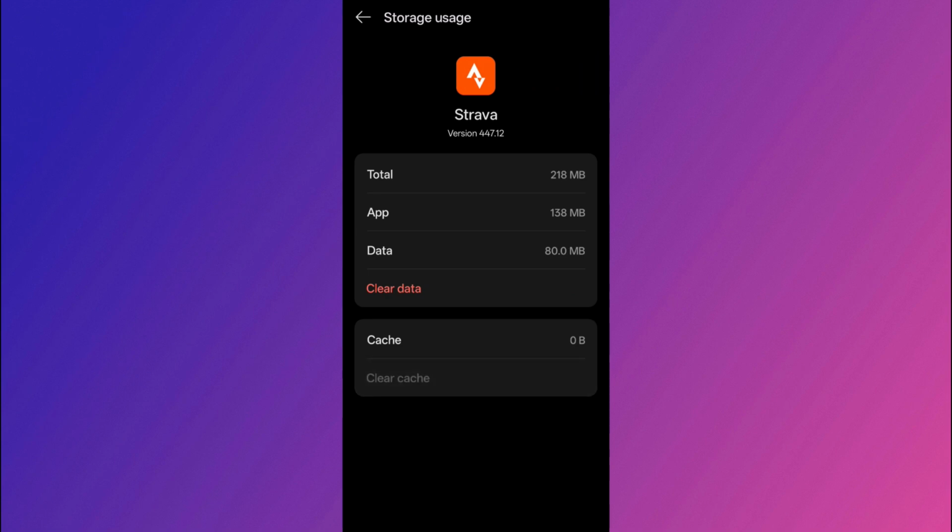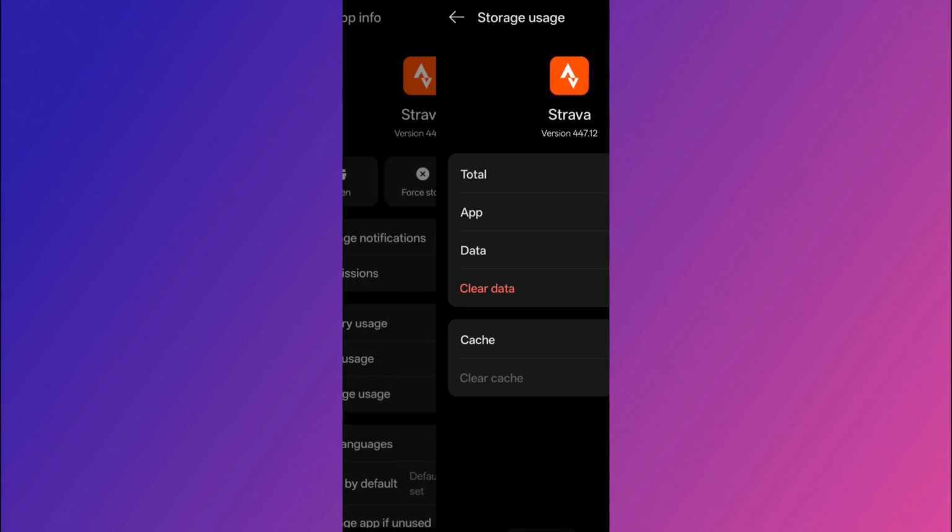So over here, if the application still fails after clearing the cache, you can also tap on the option of clear data, but ensure that you know your login credentials, as this is going to sign you out of the account. After doing this, you just have to navigate to the battery and power management settings in order to ensure that Strava is set to the unrestricted or not optimized option.